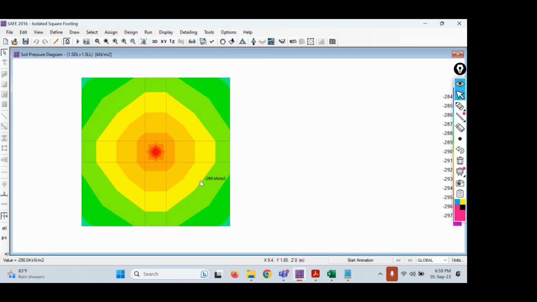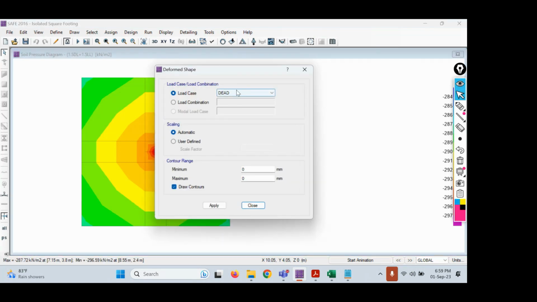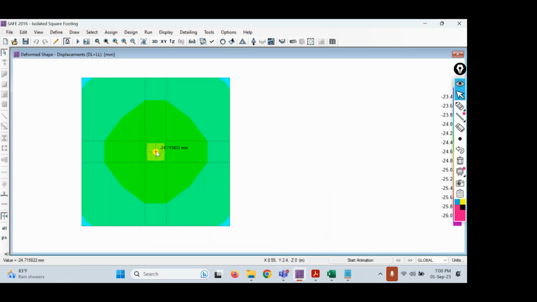Right. So now let us look for the settlements. In order to see the settlement, this option is there, show deformed shape and live load combination. Probably now we will get different values because the selection is something different. Sorry, the load combination should be dead load plus live load, and then click apply and close it. Let's see. Yeah, settlement is fine, no problem. Minus 24.71, that is fine.